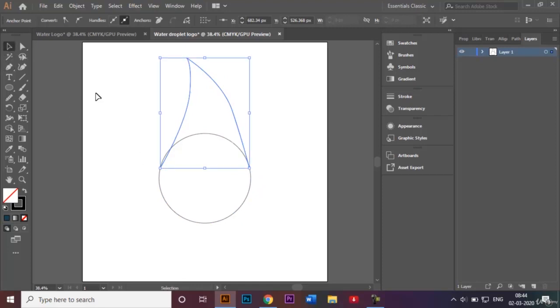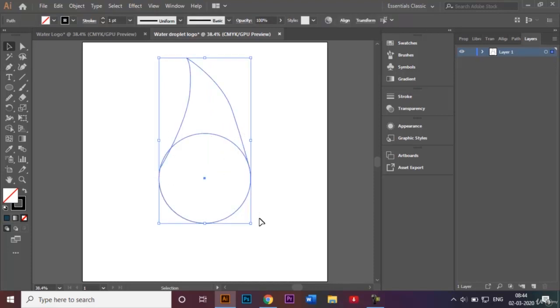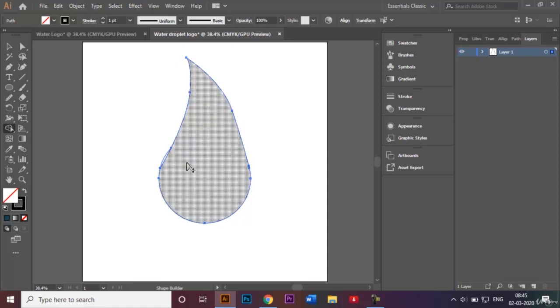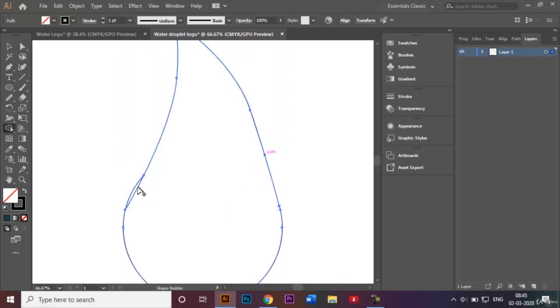Once that's done, I'll select both these objects and come over here to the shape builder tool. If I click on this and take my mouse over the shapes that we've just created, you can see that the shape builder tool recognizes all these different shapes. I'll hold Alt, and you notice that the plus sign changes into minus, and I'll select this line and delete it. I'll zoom in a little, and you see this portion is also made. I'll go ahead and combine these two like that.